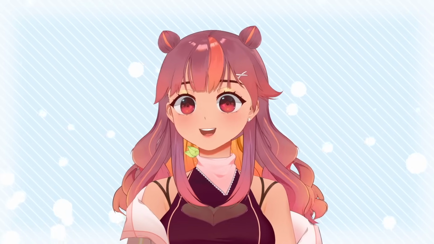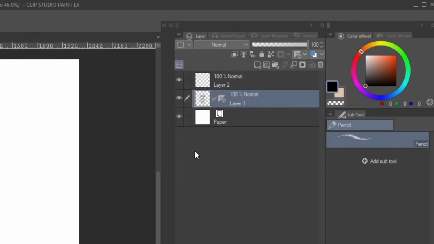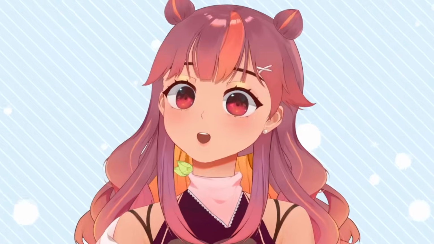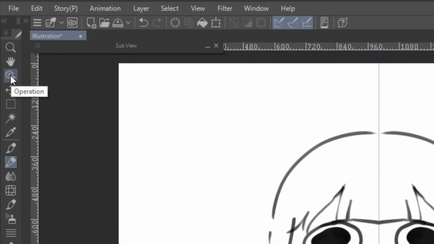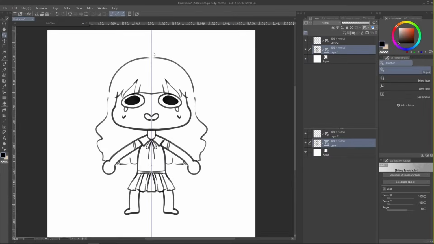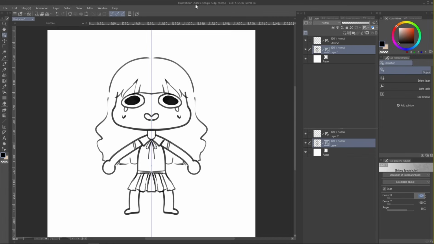So a tip for the symmetry tool in Clip Studio, I didn't discover this until much later, but did you know that you can duplicate an already created ruler by just holding down Alt and dragging it to the layer of your choice? The more you know! Also, if you would like to center your symmetry ruler, you just select this operation tool, and click on your ruler and change the center X value. This should be the half value of what your canvas width is.